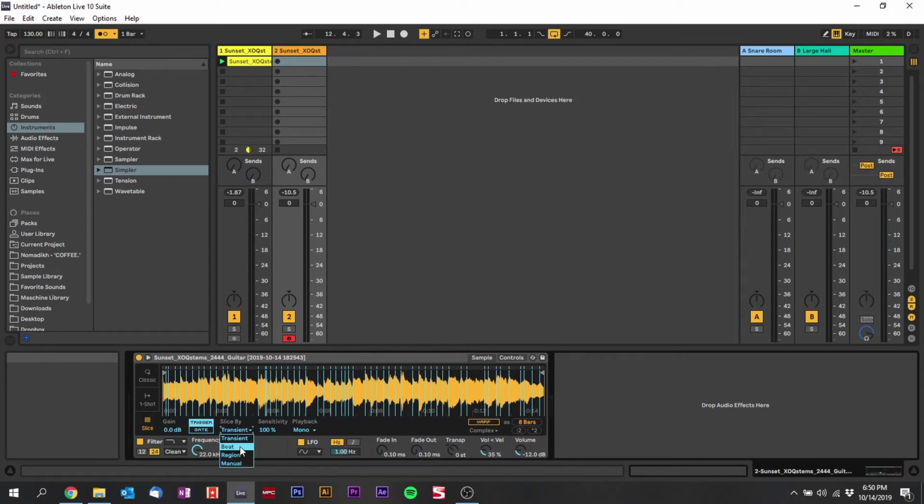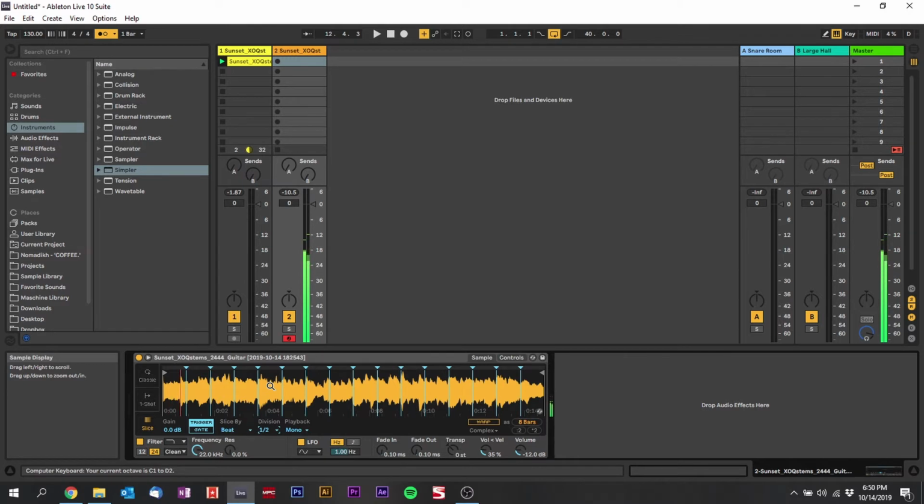Or you can change it to beat, which is basically going to cut it in whatever increment of a beat you want. So if I wanted it to cut every half of a beat, you could just play it on your keyboard and you'll be able to hear that the timing is all appropriate because we already warped it to the BPM. So the timing is perfect.